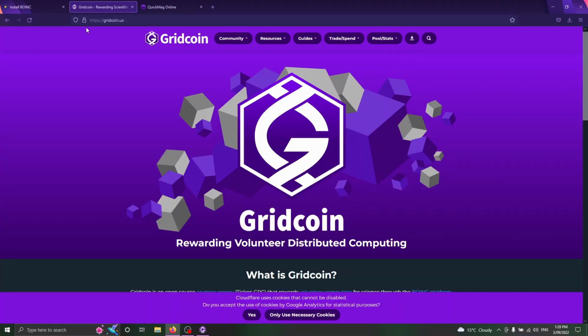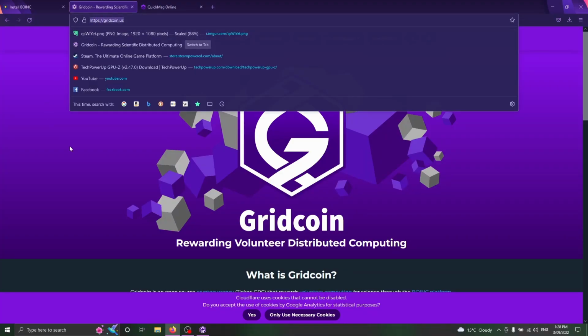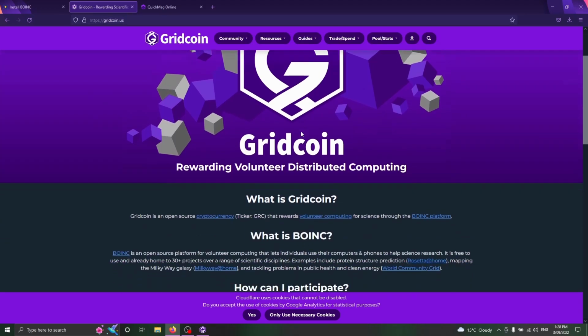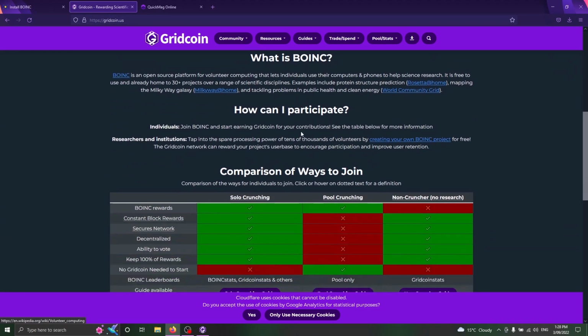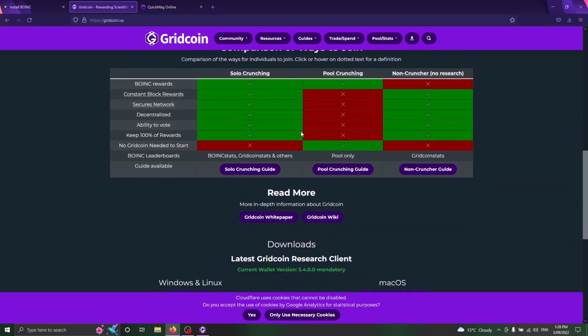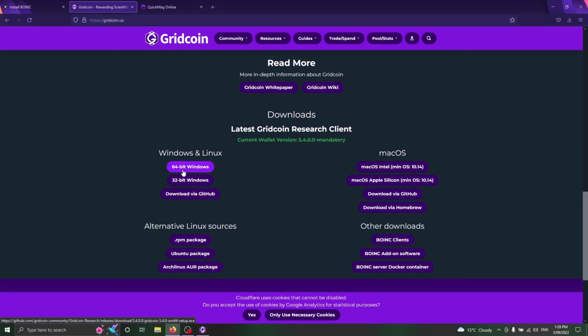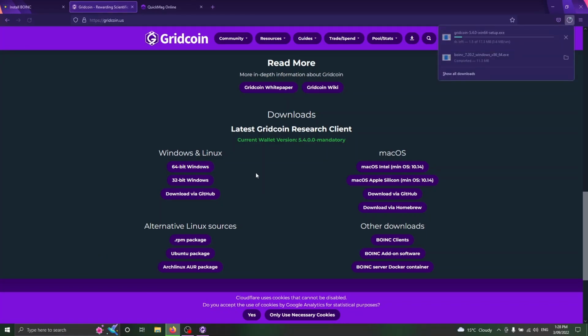The first thing that you're going to want to do is go to the gridcoin.us website. This is the official website for the Gridcoin wallet. If you scroll down, you'll find some information, and you'll also find some download links for your particular operating system. If you're on Windows, get the Windows one. There's also macOS builds, and also builds for some Linux distributions. I'm on Windows, so I'm going to download the Windows installer.